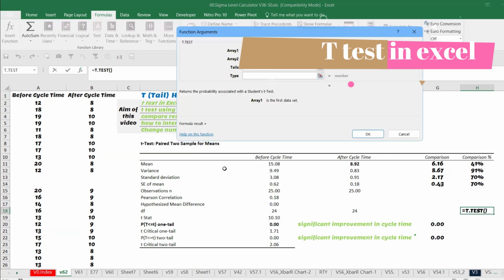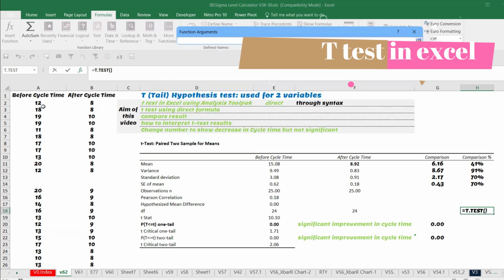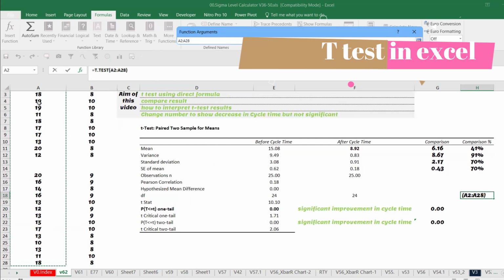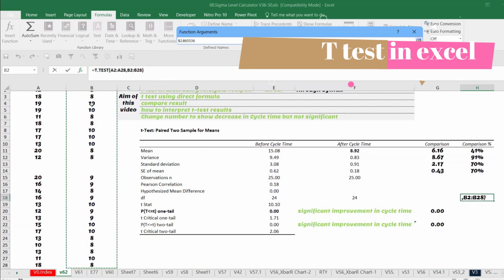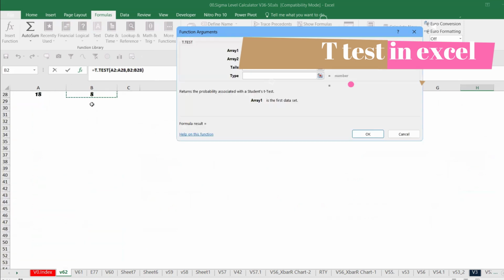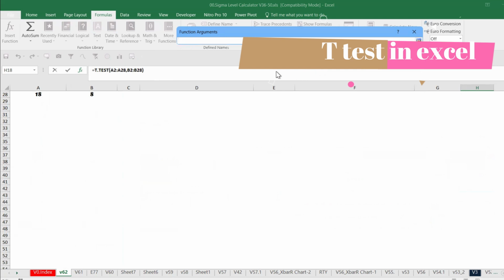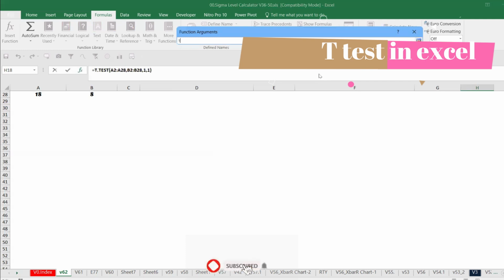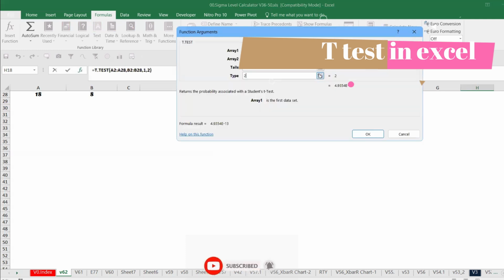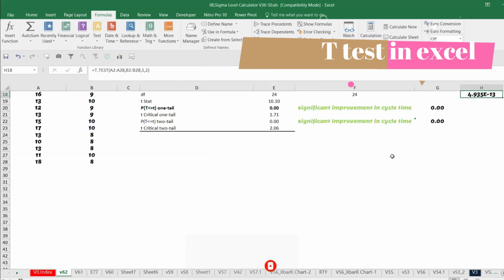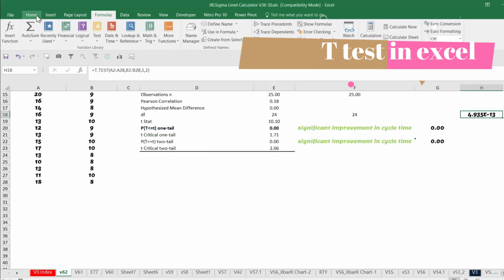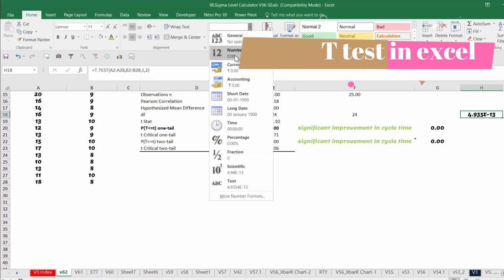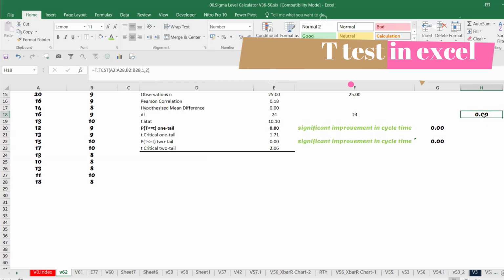Just click here. And now here what we are going to do is take the before cycle time and after cycle time, and the tail. So we can have one tail first, we'll do two tail, and then what is the number? So again we can put two tails. So yeah, you can see here almost a similar value you will get. If you convert from scientific to general, you get the same value. Similarly, you can do the same thing also, right?